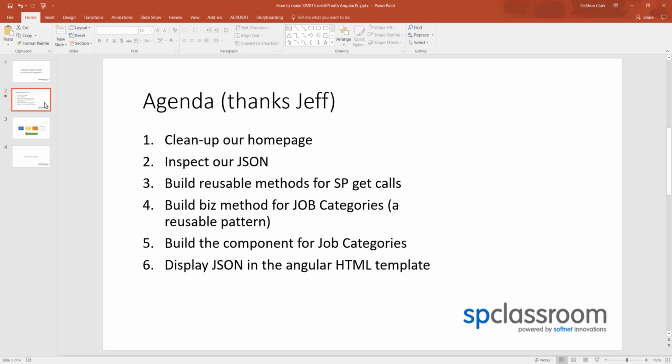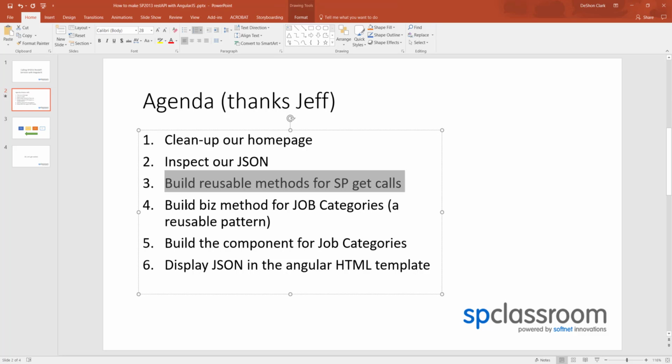In step number 3, we're going to build out a reusable method within the services layer within Angular, and this can be reused for any SharePoint call to get list data or document data. In the 4th step, we will build the business layer, or the business method, that actually gets job categories. If we do step number 3 correctly, step 4 will be a very reusable pattern. It's going to call the method that we created in step 3.